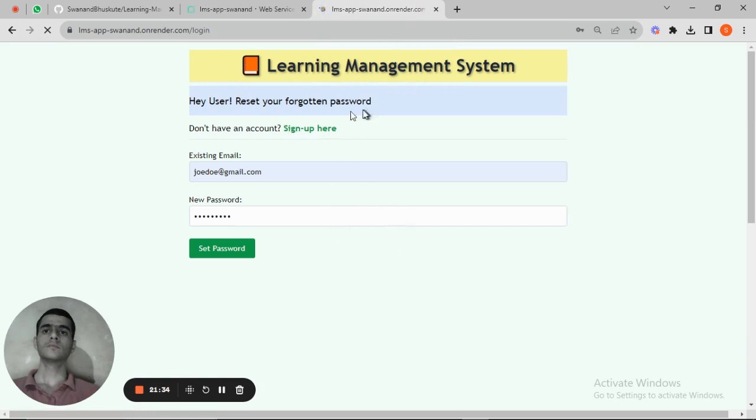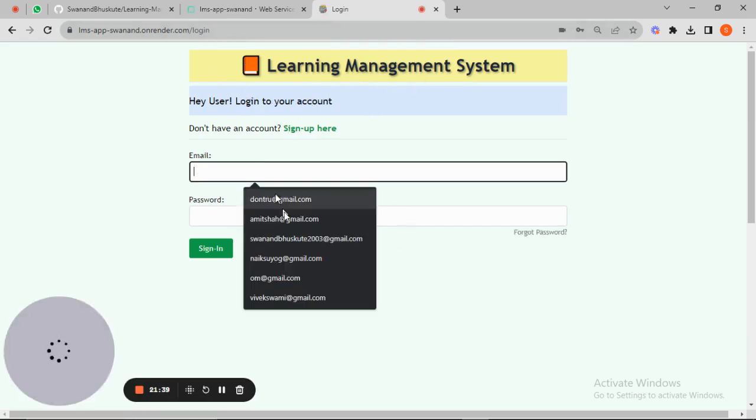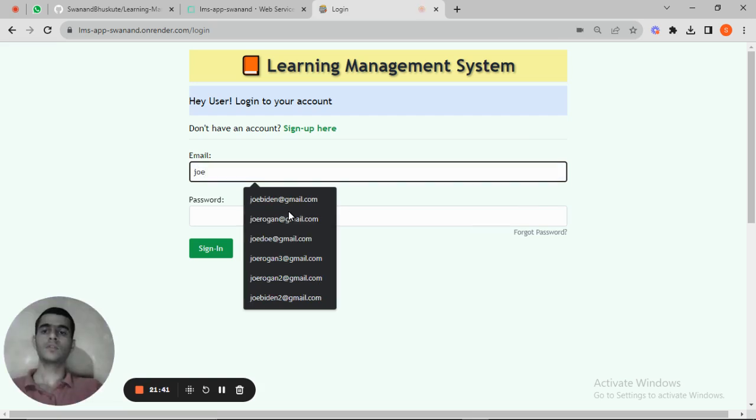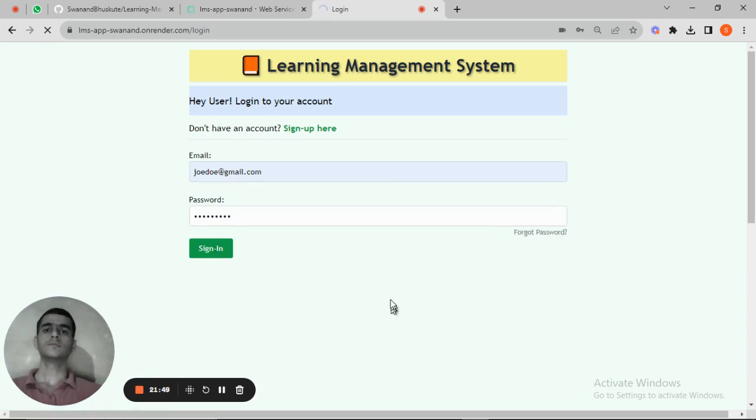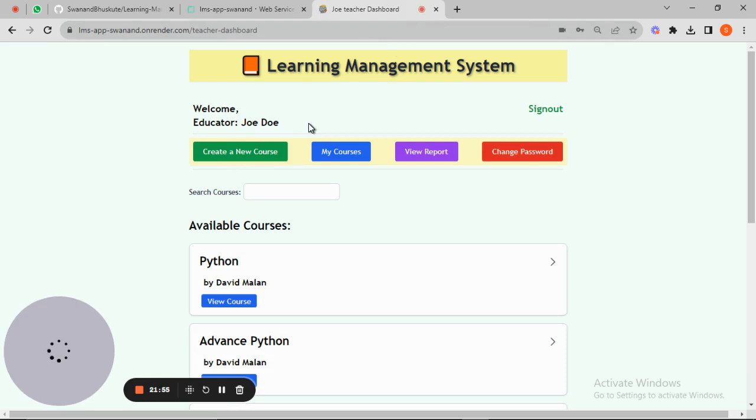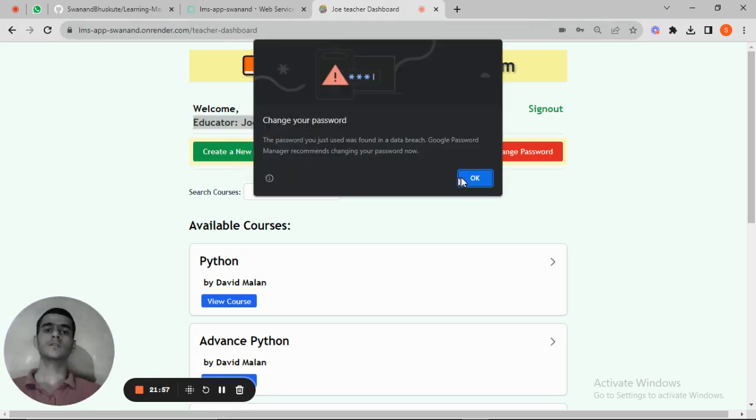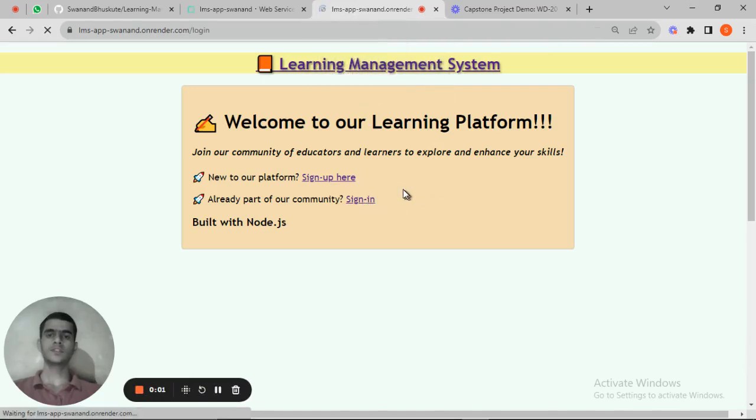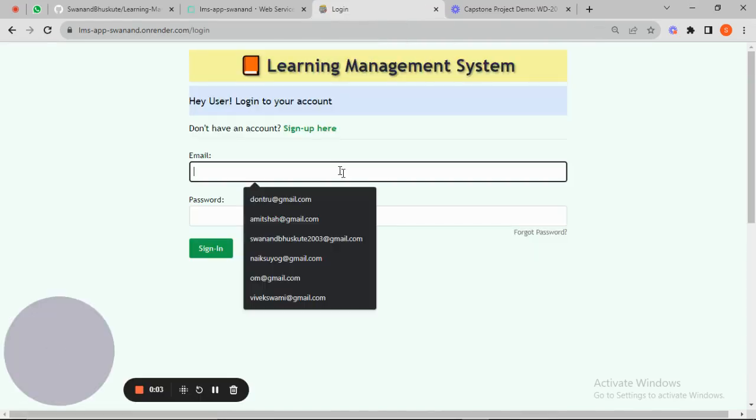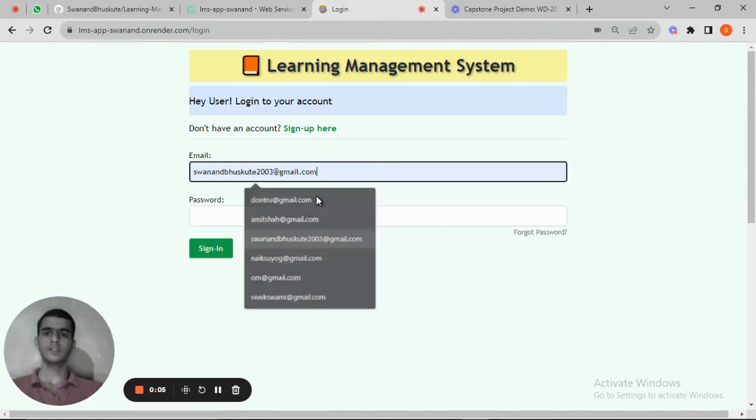So, and he is again redirected to the login page. Now if he tries to log in using the new password, then he gets logged in successfully, as you can see here. So this was the extra new feature. Let's see one or two extra features that I have implemented and that I want to highlight.